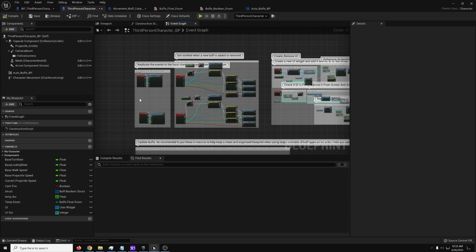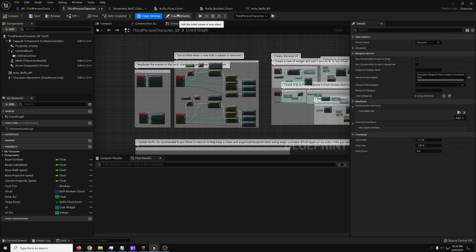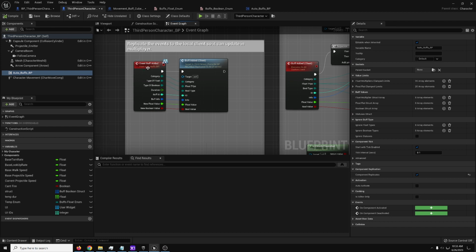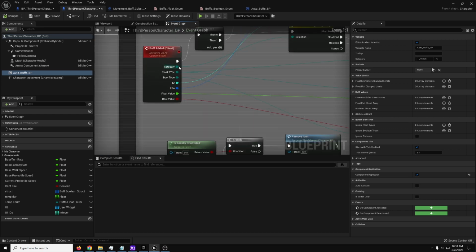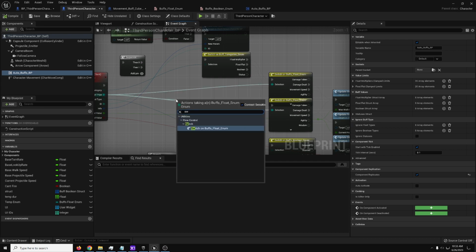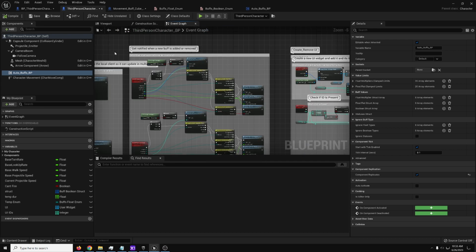In order to actually use the auto buffs on a character, first things first, you go to class settings, and you'll need to add the auto buffs blueprint interface. Then you'll need to add the auto buffs component itself. Once you've done both of these and compiled, then you can create these event buff added nodes, which are based off of the auto buffs blueprint interface. They provide you with various values, which you can pull out and create a simple switch node. But in this case, rather than going from scratch, we'll just copy paste on our example character later.